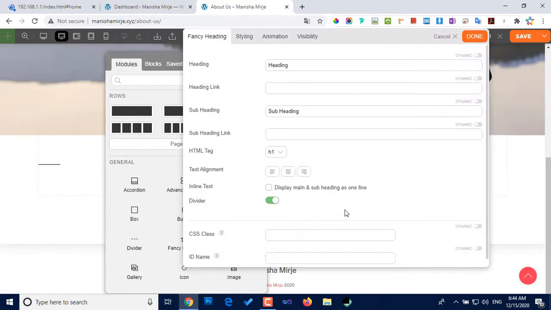Now a pop-up has opened, a new window has opened. In this it is asking me two things. One is heading and the second one is called subheading. Let me explain it to you right now. There are many situations where you only require two sentences. For example, suppose you are preparing a website for your school. In that case, what you want to write is the name of the school within the heading section.